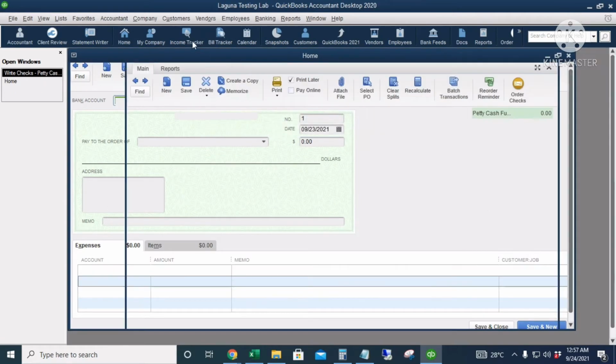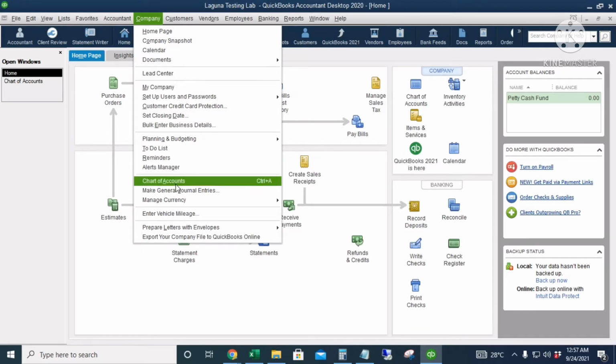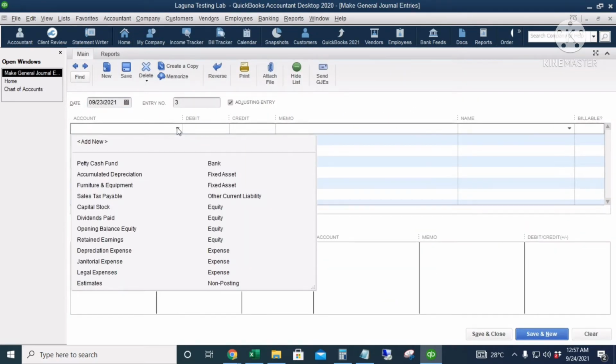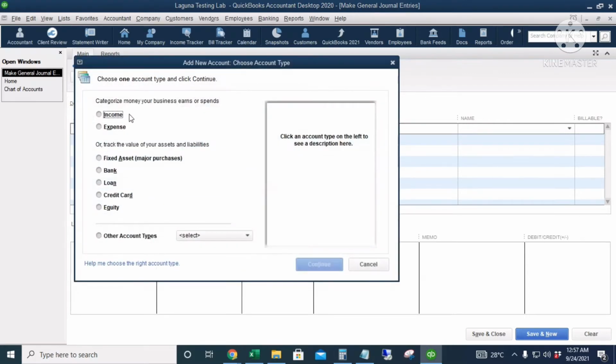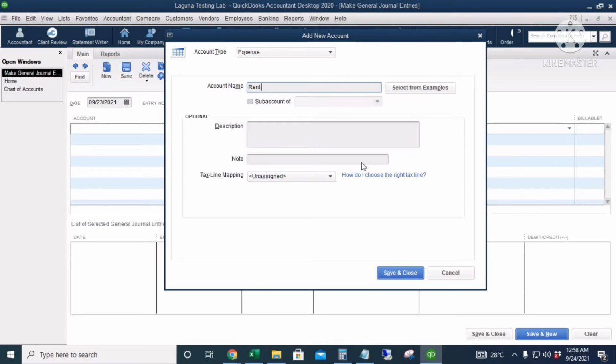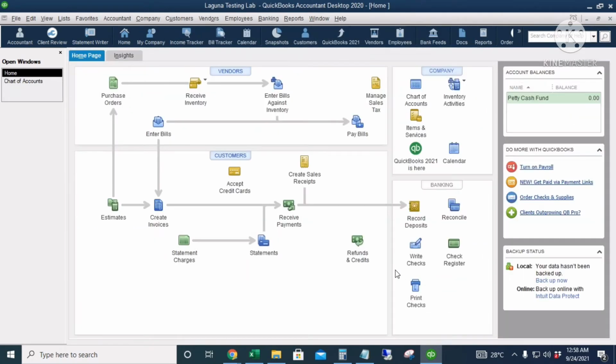Or if you are creating a journal entry, okay, and let's say you're going to add a rent expense, it's not yet in our list. There's also the add new button here, the type of account, click continue. There. Okay, so you don't have to go back to the home page and click the chart of accounts in order to add an account. There are shortcuts anywhere.